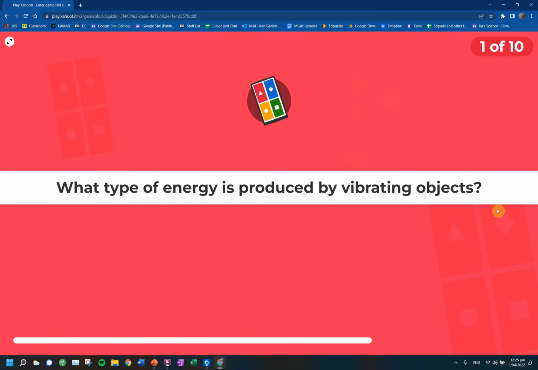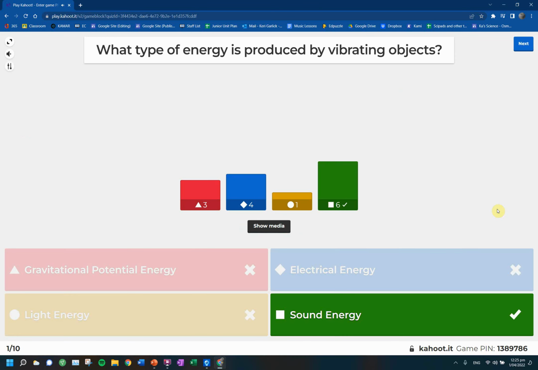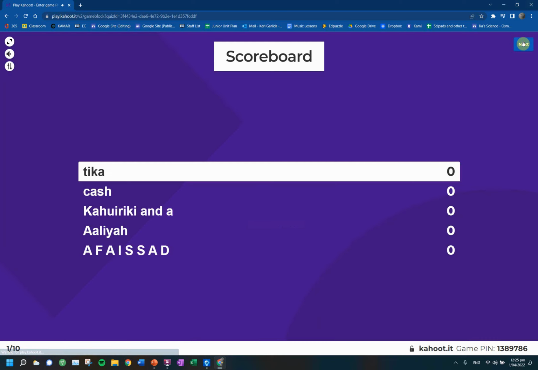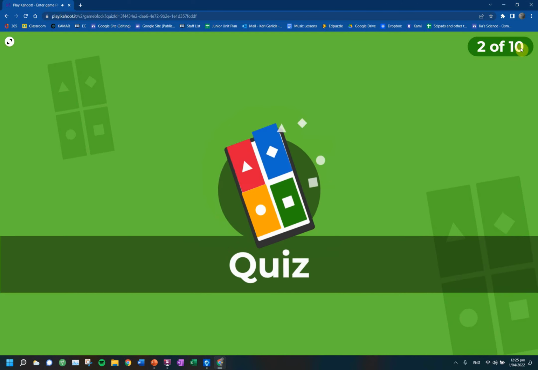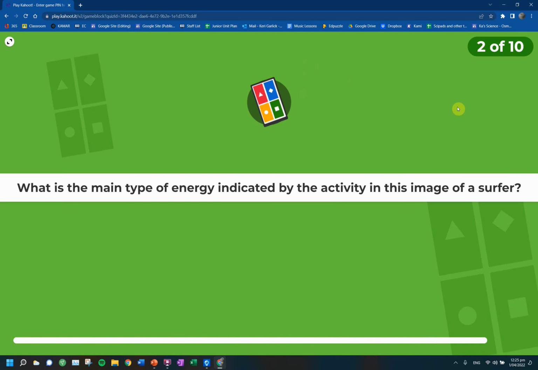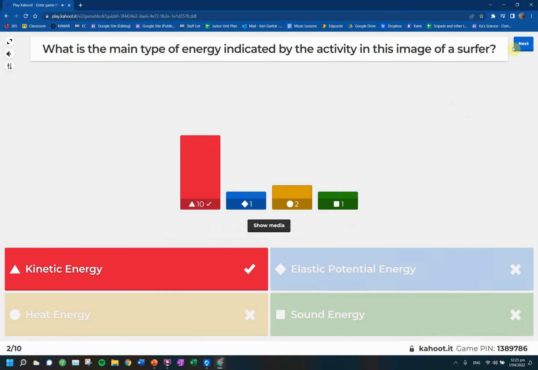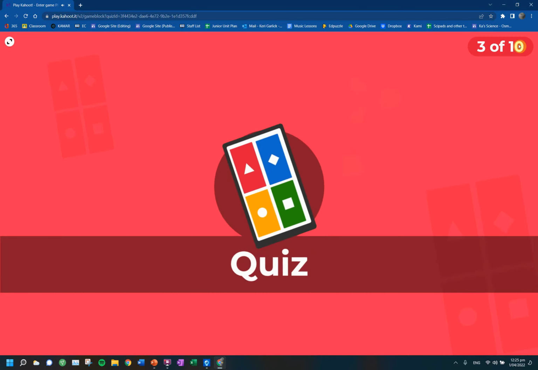All right. What type of energy is the result of vibrating objects? Think about how I said that's feeling the vibrations. All right. What is the main type of energy in the surfer? Yeah, kinetic, that movement. Oh, sorry, I should let you guys see it.